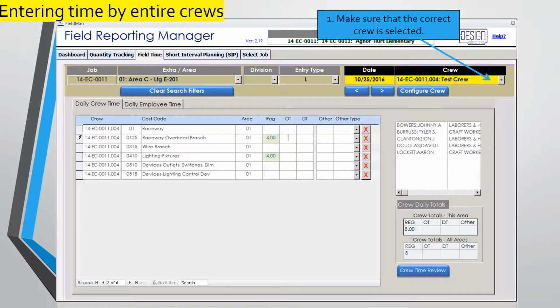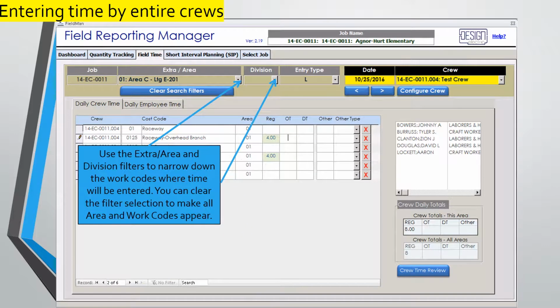Okay, here we go. First, select your crew. Next, select the area that the crew is working in. You'll notice that the list of available work codes will shrink to the codes that are valid for that area only. This helps prevent entry errors. You can also narrow the choice by division. For example, Division 01 is Raceway. If your crew is working in several areas but only on Raceway, this option may be better. The idea is to reduce the sometimes overwhelming number of work codes to something that's more manageable.